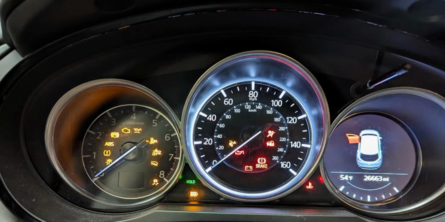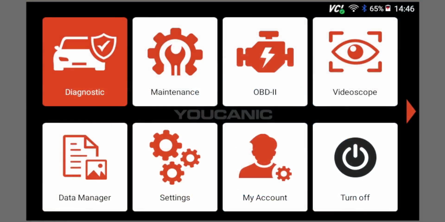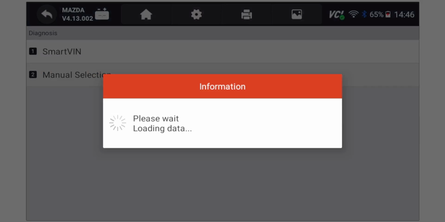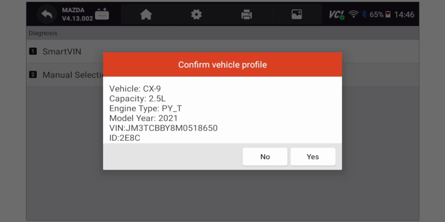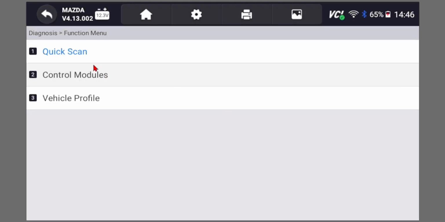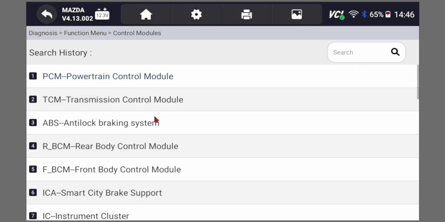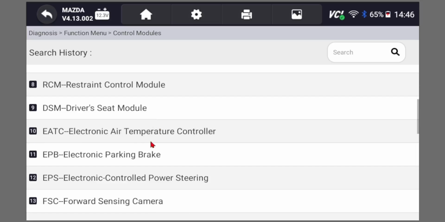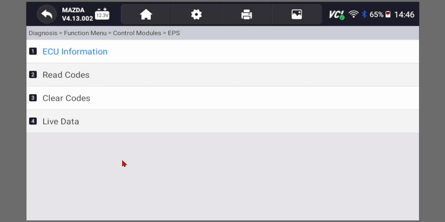Once your dash lights are on, then you can go ahead and turn on the YOUCANIC scanner and then go to Diagnostic, select Mazda, and select Smart VIN. It's going to detect your model. Here we're working on a 2021 Mazda CX-9. Press yes, go to control modules and scroll down until you see the electronic power steering, or EPS.